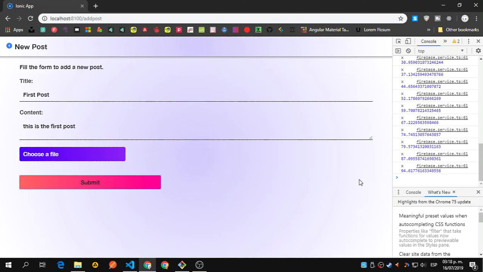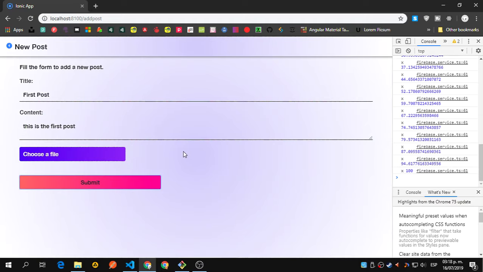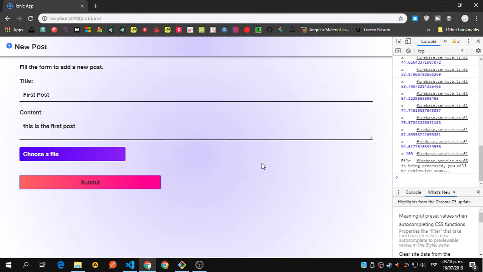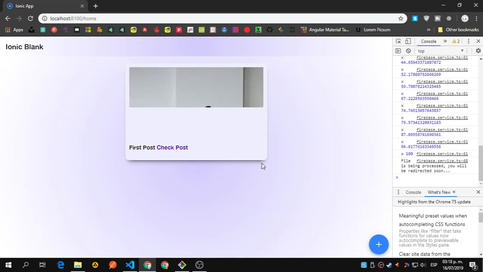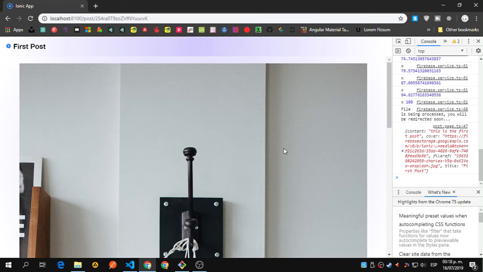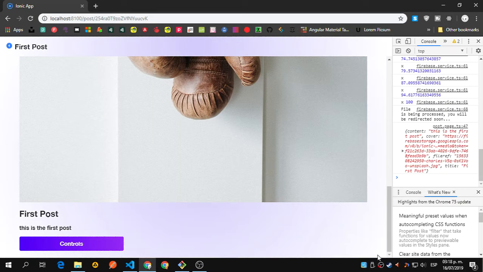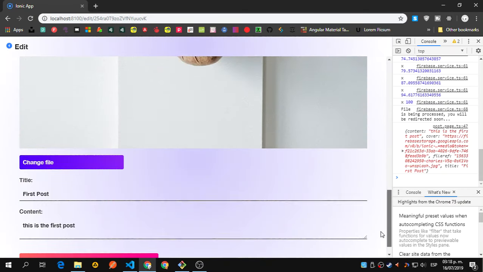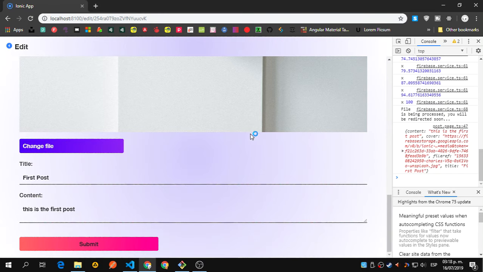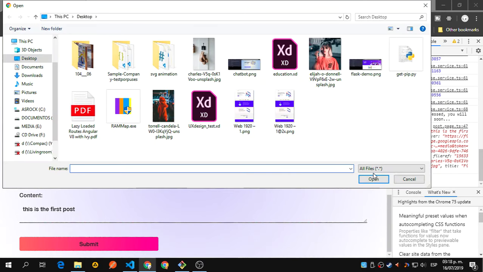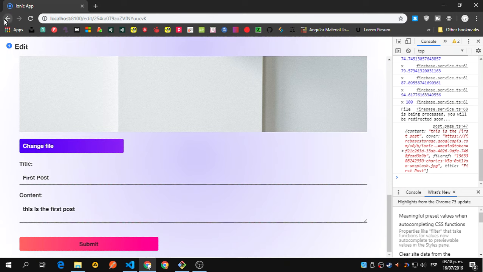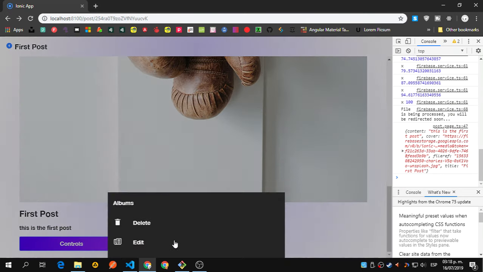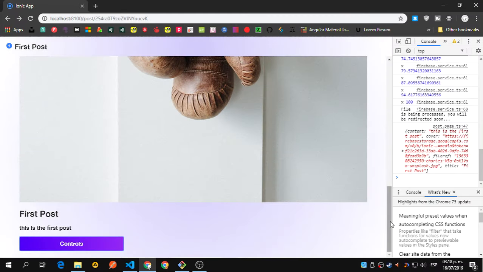Meanwhile, it's almost done, 94%. I forgot to add the little loader, but you can add whatever you want. You can do it however you want. And you can see we retrieve this. This is using Firebase. And we can edit. We can even change the file. And of course we can delete. I'm not going to delete this one right now.